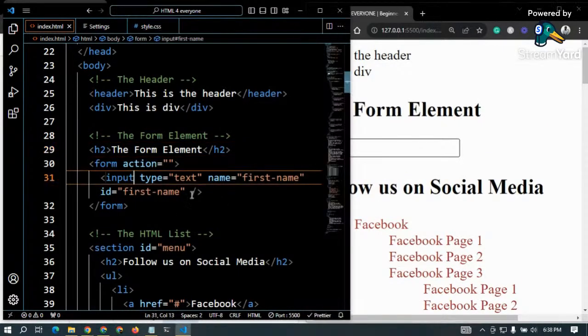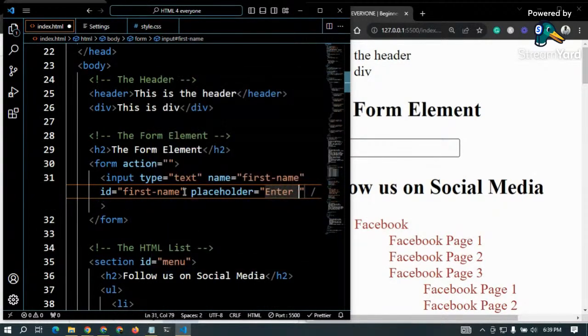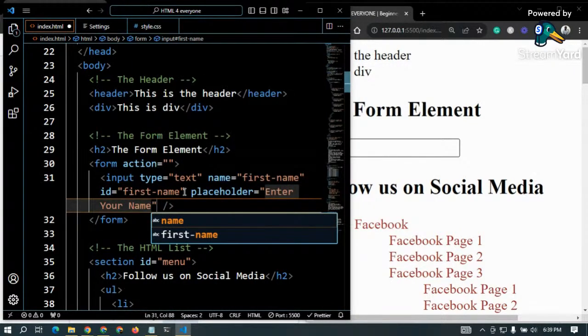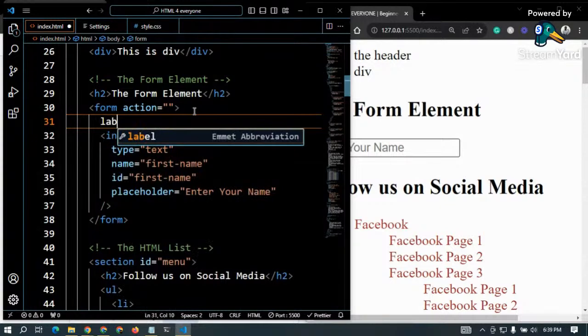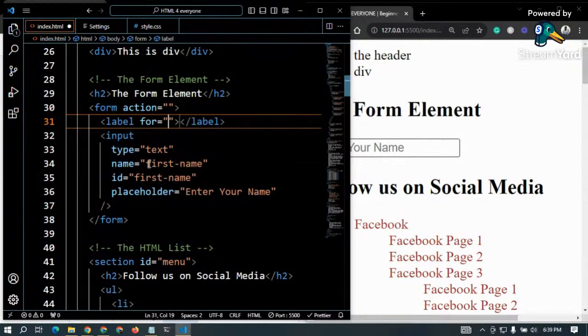But to make your form more descriptive, you can add a placeholder here. So the placeholder, you say enter your name. If I save this, you can see the placeholder, enter your name. Another thing you can do is to add a label. So you say this label is for first name.